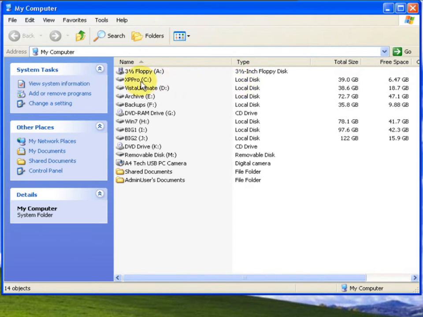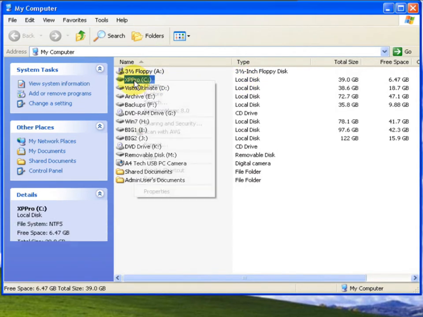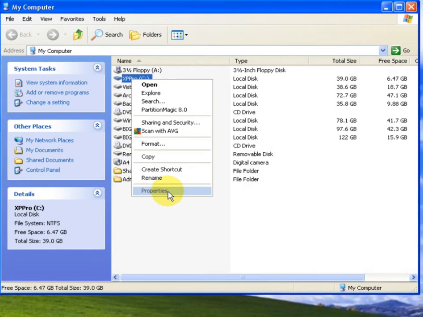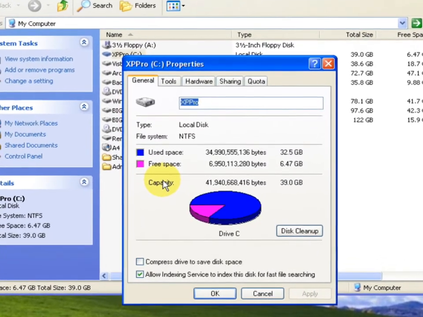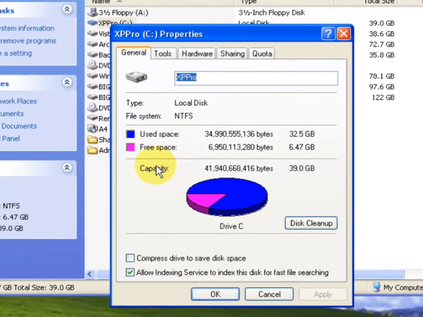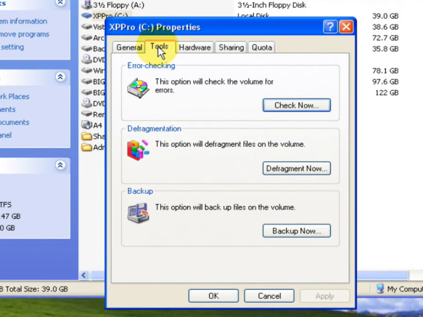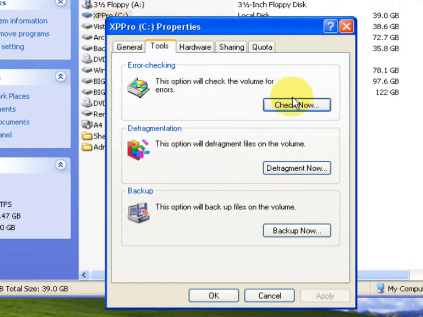For example, disk C. Right click on it and choose Properties. Left click on it. We have Properties dialog box. Click on Tab Tools. In the error checking section, press Check Now button.